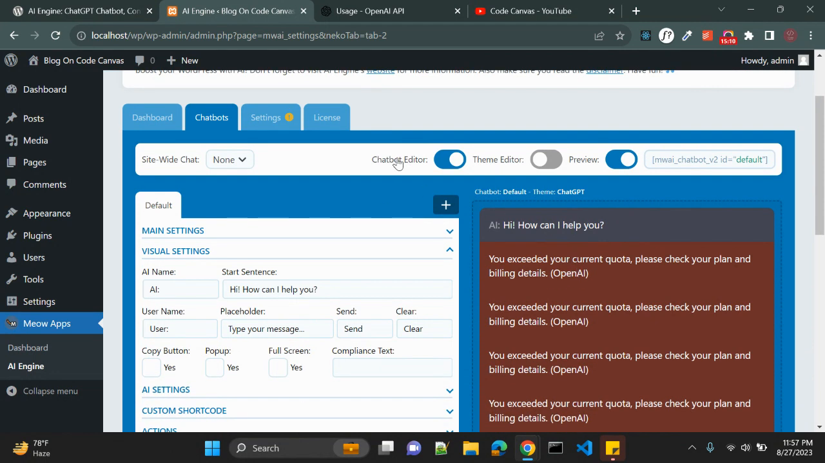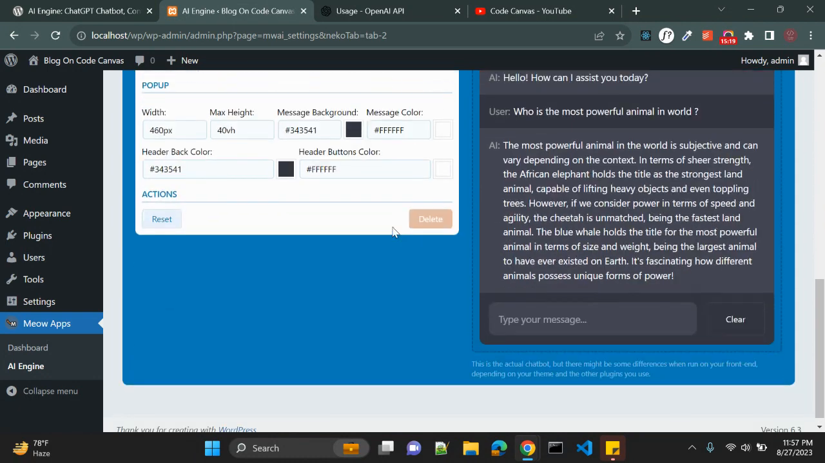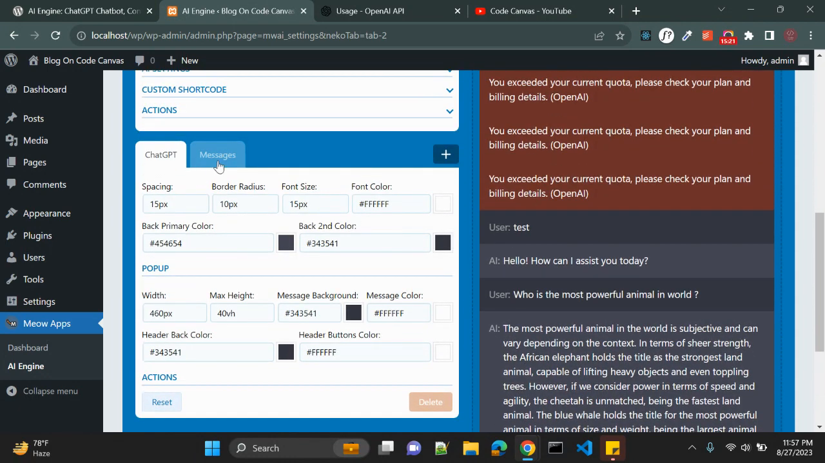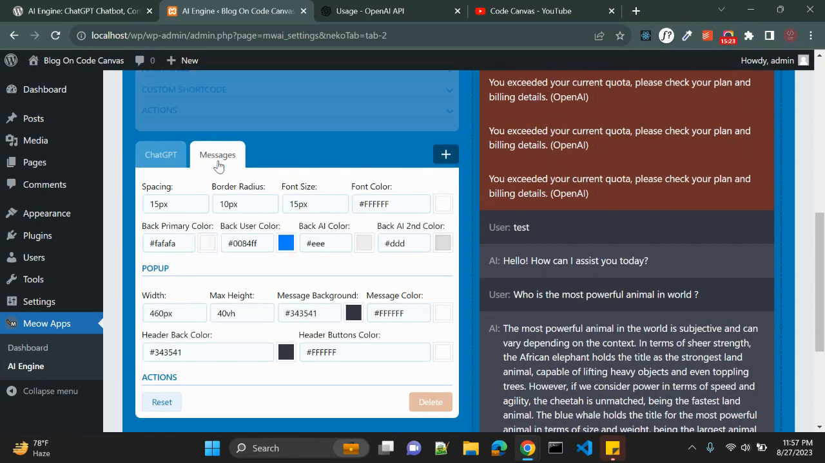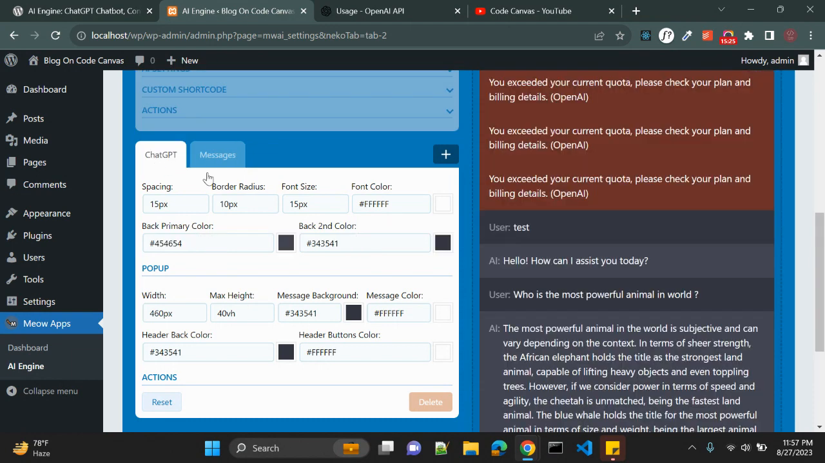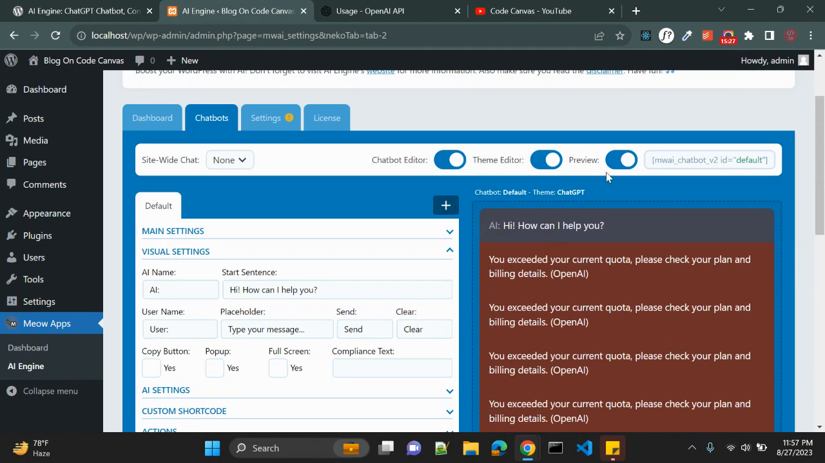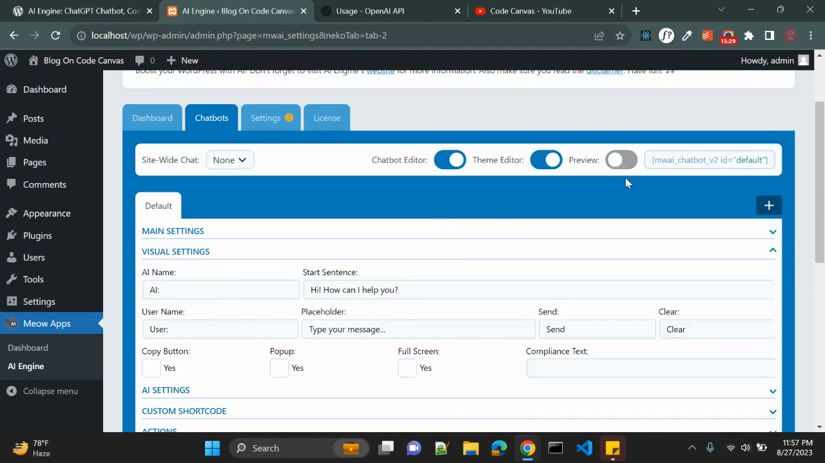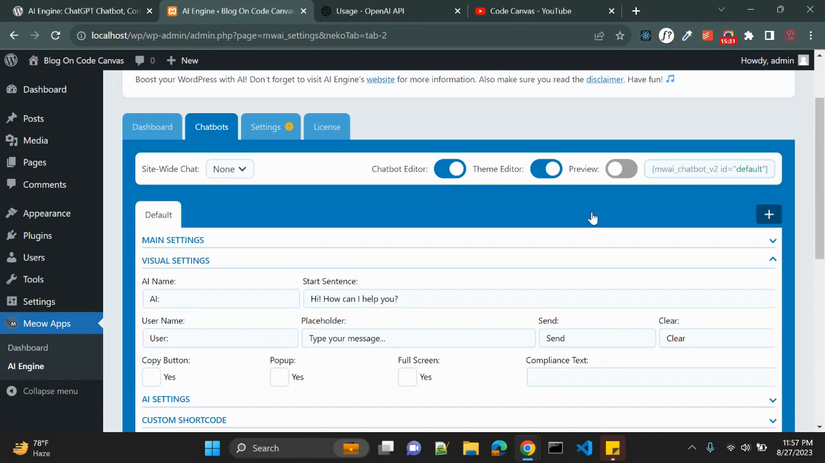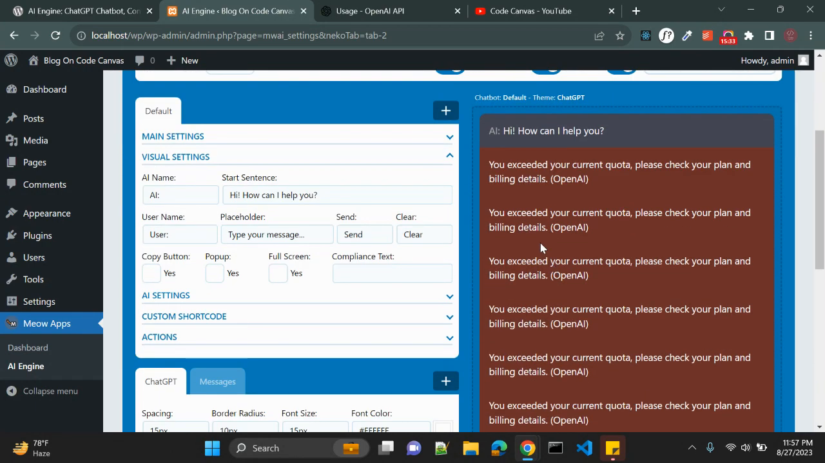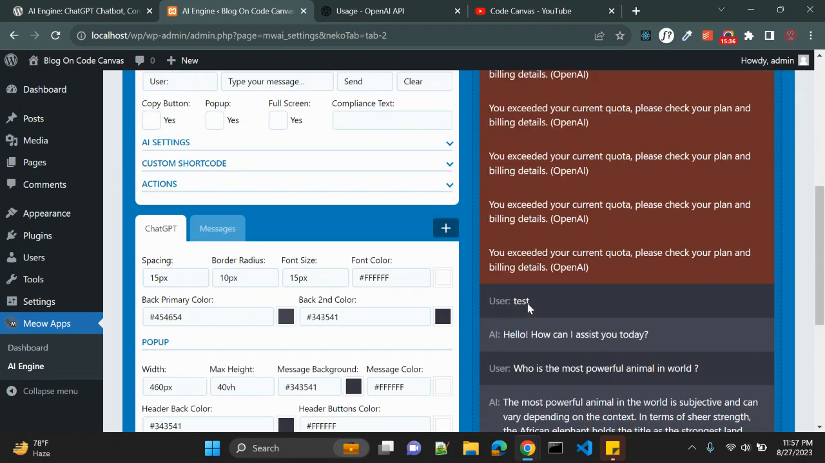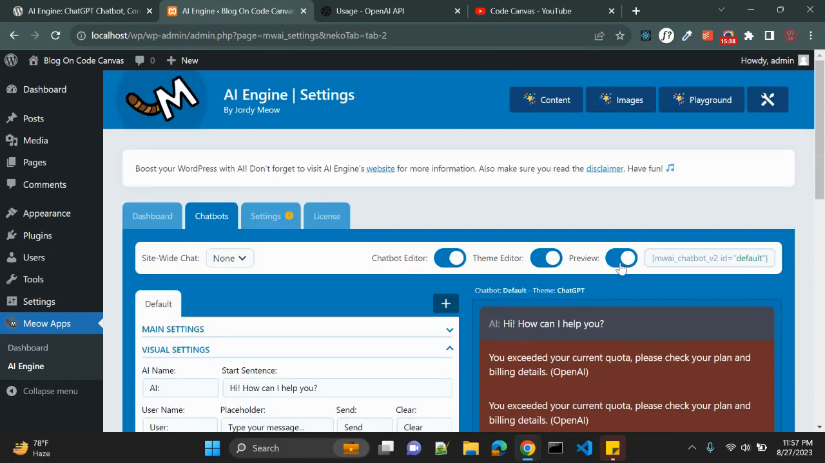So this is the testing. If you want to disable the chatbot editor, you can disable it. The theme editor you can enable, and you can change the options for ChatGPT and messages as well. This is the options preview. If you disable this preview, this ChatGPT demo will be hidden.